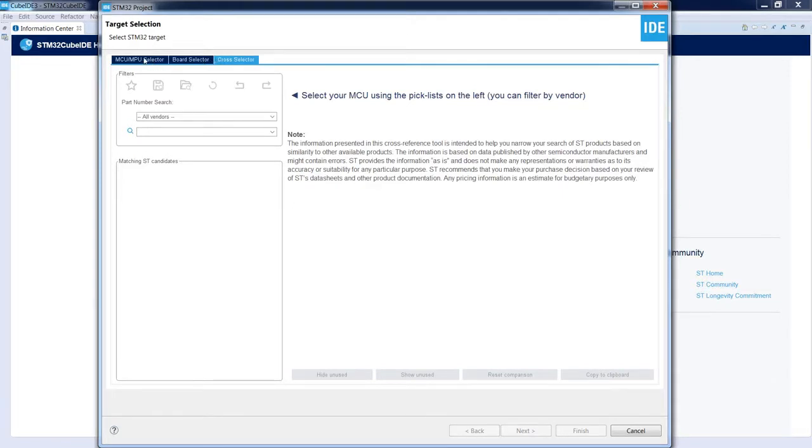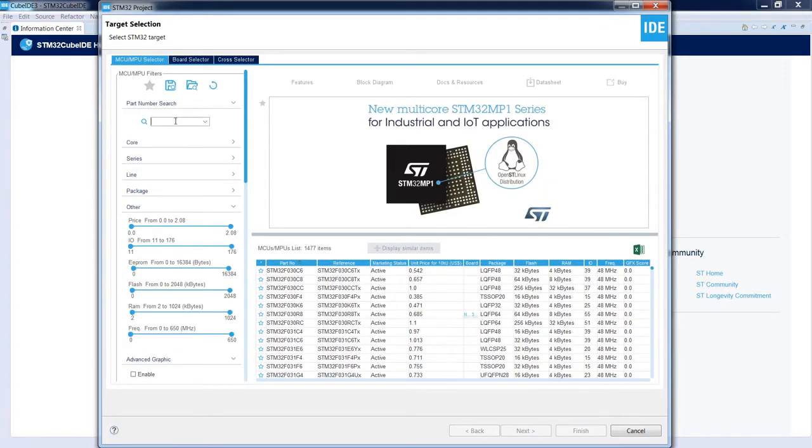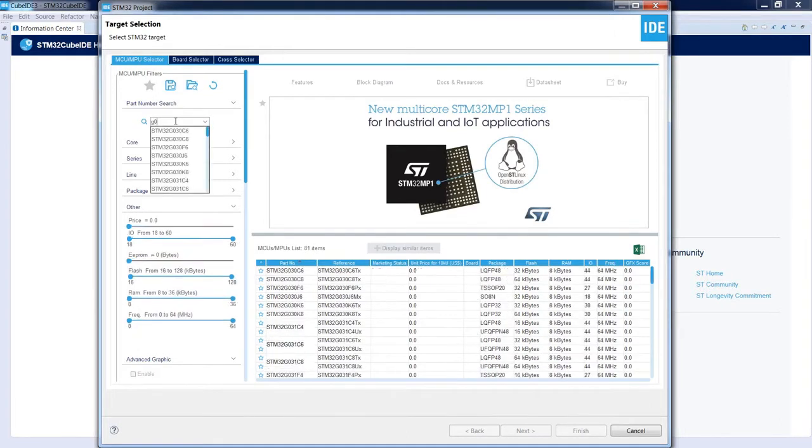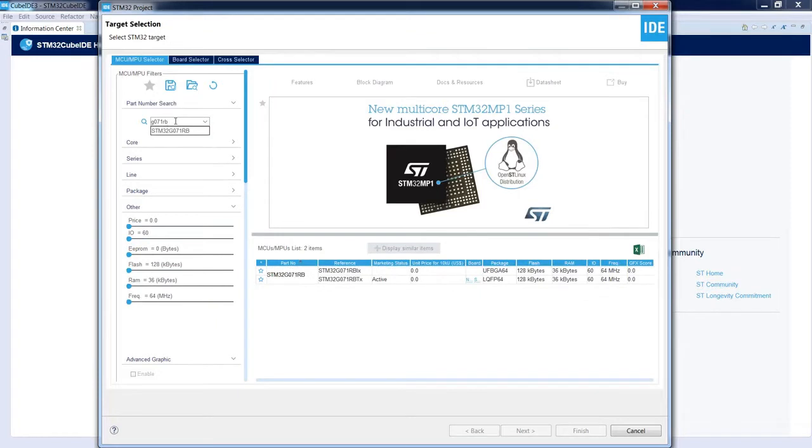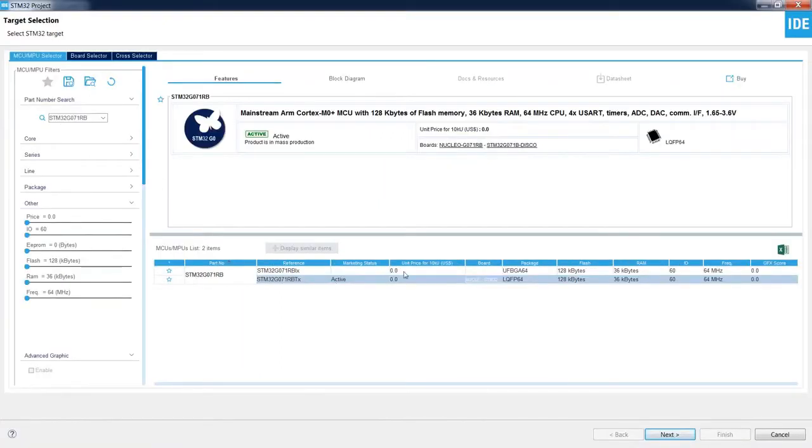We'll select the MCU/MPU Selector just to do everything really from scratch, and we need to select our micro. In our case, it is STM32G071RBT6. I'm starting from G071RB. I can see one choice, RB. I'm selecting this part number. So we see 2 of them. We are selecting the LQFP64 package, because this one is located on our Nucleo board.